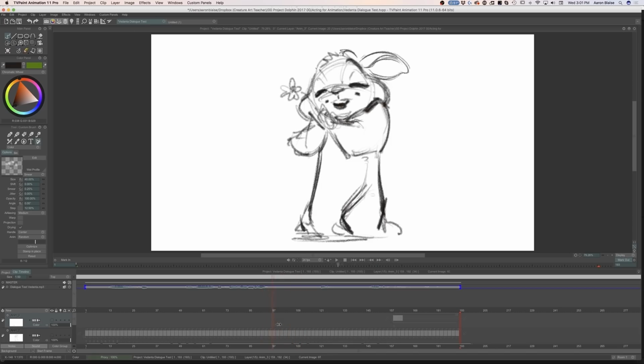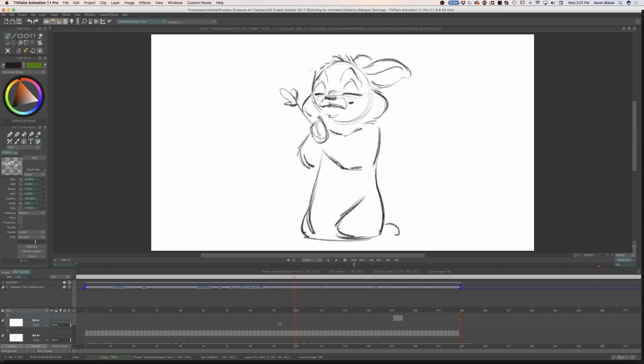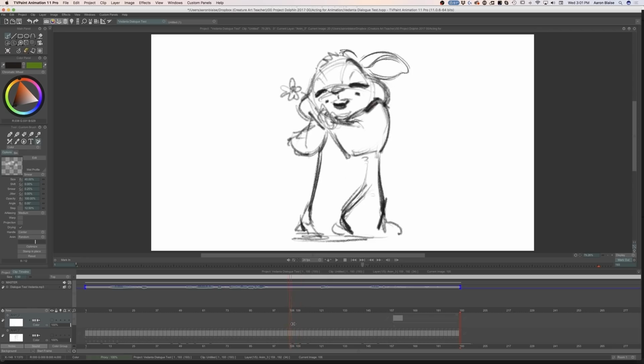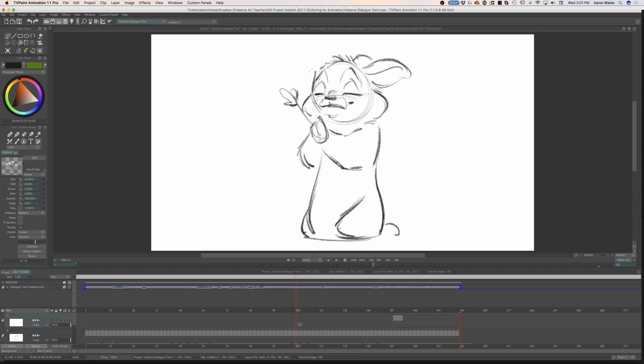Then I want her to drop down, and watch the cheeks. They start to drop. The shoulders are dropping. You can see that. Look at that change with the shoulders dropping. The shoulders drop first. Then the hands follow. Look at the drag on the flower.